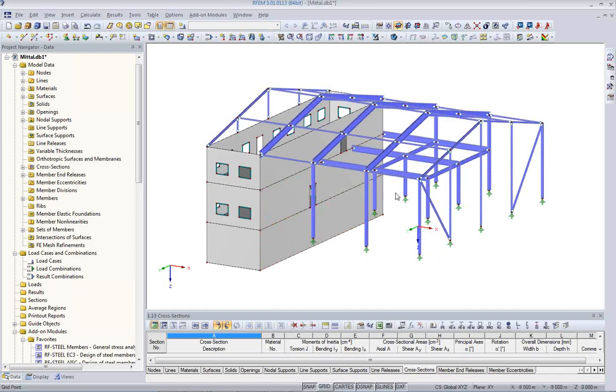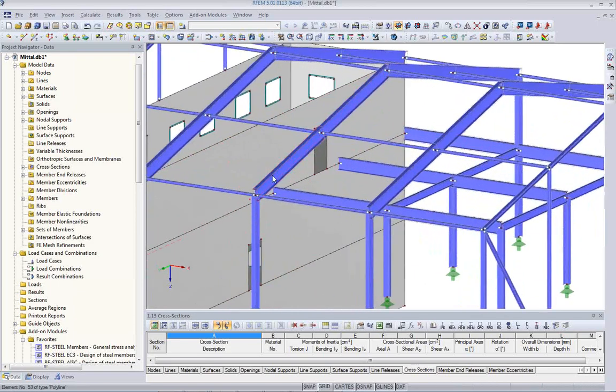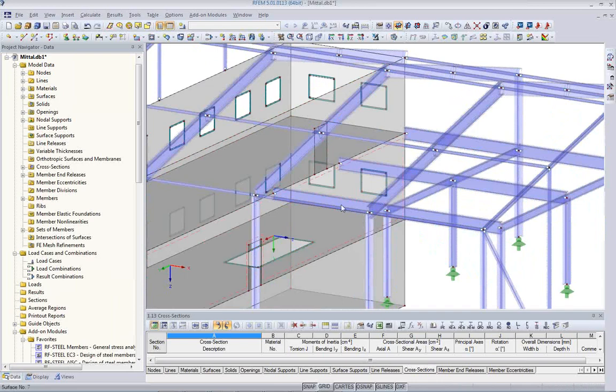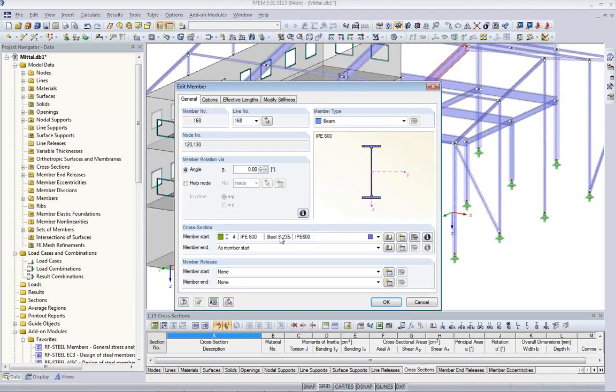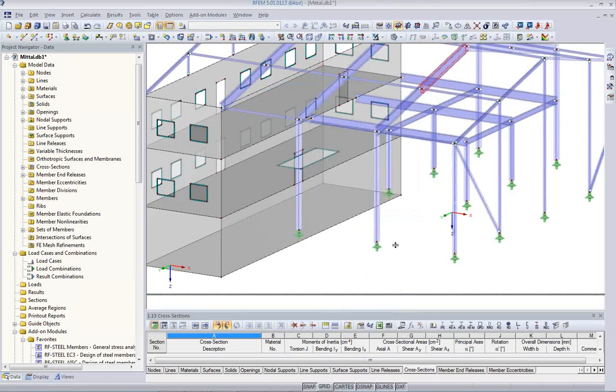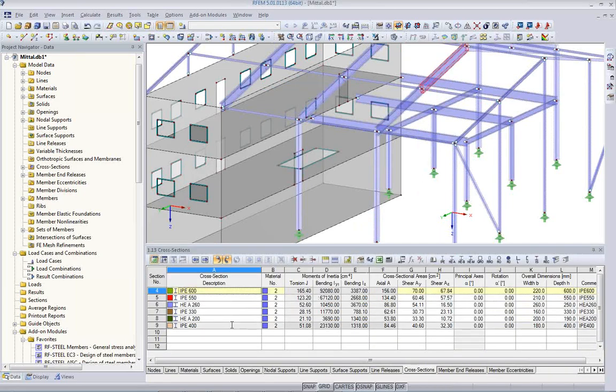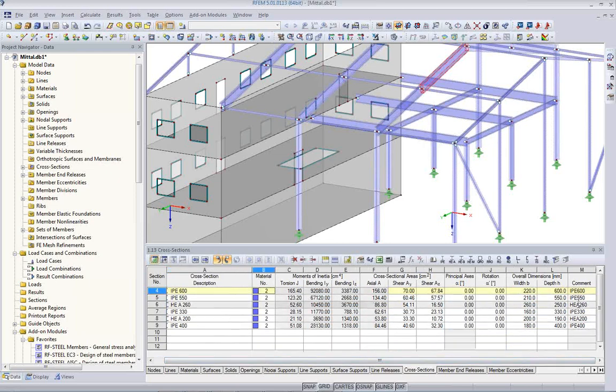We see here we have the supports, we have a variety of releases, we have the openings. We also see on the display that we already have cross sections imported, and when I look at the table of cross sections, I see they are all converted from the Tekla designation, which is missing the blank between the IPE and 550, but Dlubal has a blank in there. So we internally map all these cross sections.